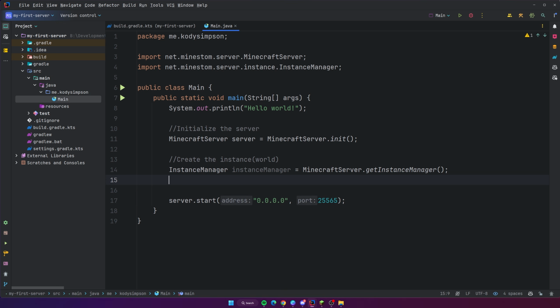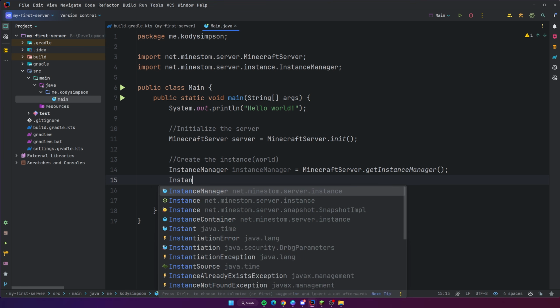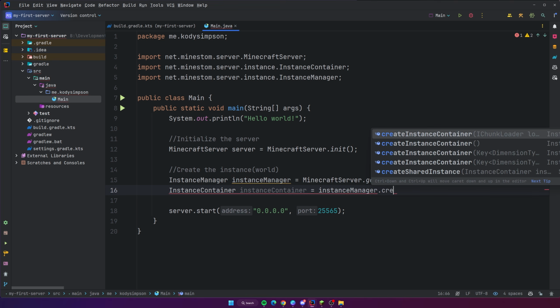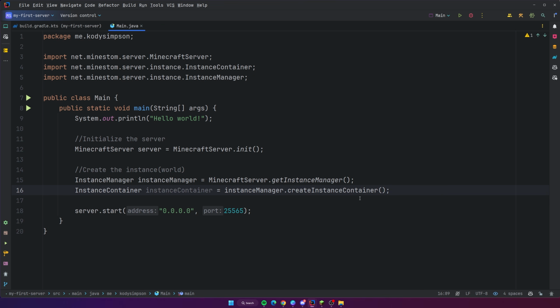But now that we have the instance manager, we can go ahead and get an instance or create an instance by doing InstanceContainer instanceContainer is equal to instanceManager.createInstanceContainer. So what this essentially will do is create the Minecraft world for you, because like I said before, the instance is the world.